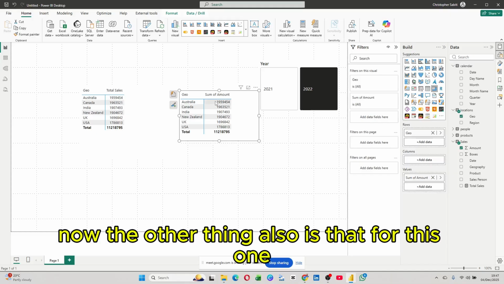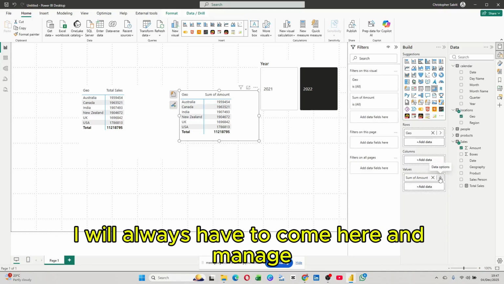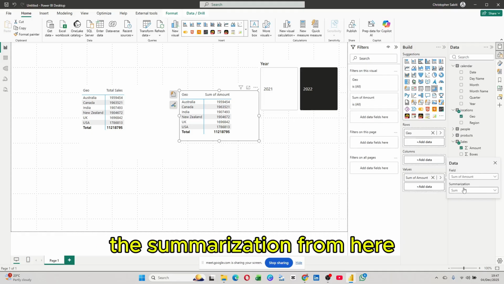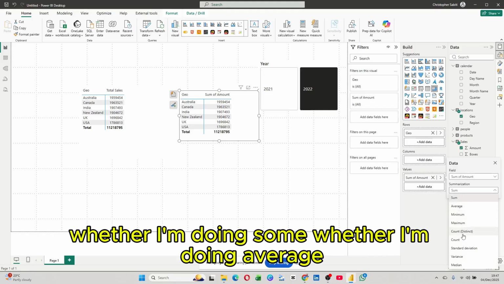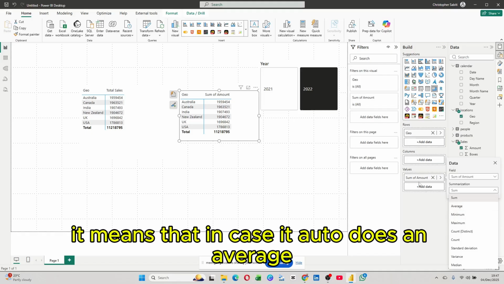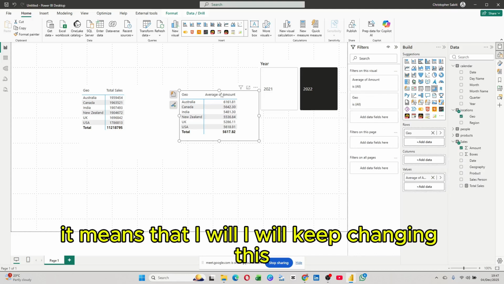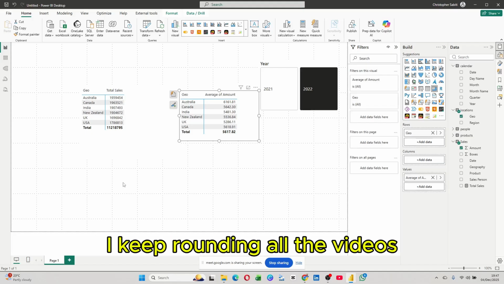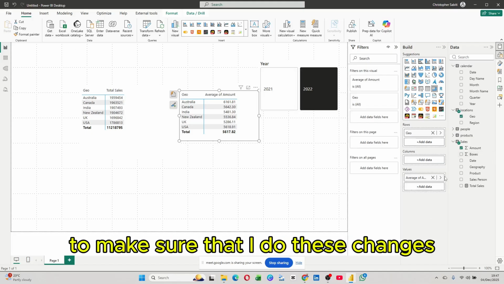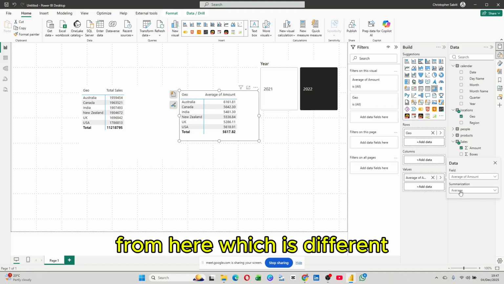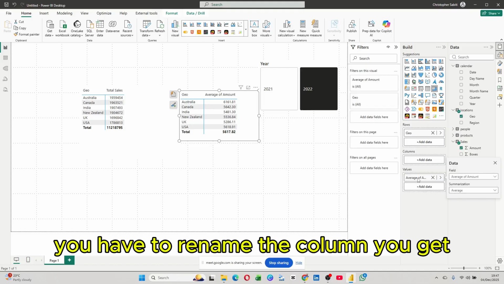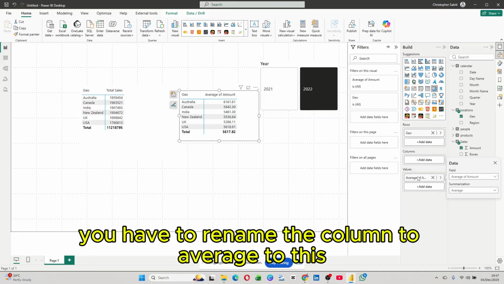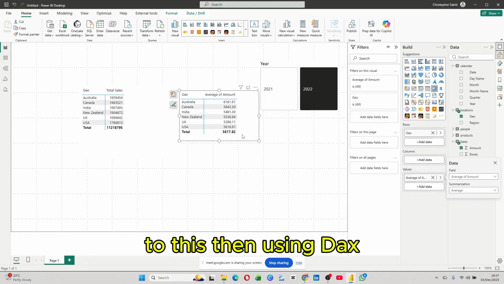Now the other thing also is that for this one, I will always have to come here and manage the summarization from here. Whether I'm doing sum or averaging, in case it auto does an average, it means that I will keep changing this. And if I have used this column in many visuals, in case I need to make any change, I keep running around all the visuals to make sure that I do these changes from here, which is different. And remember, every time you do a change, you have to rename the column to average, rather than using DAX.